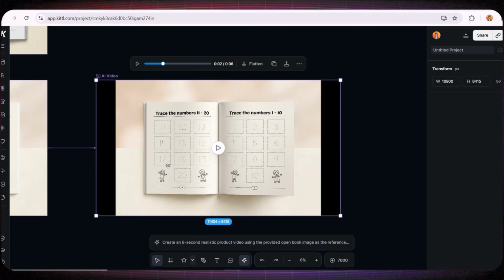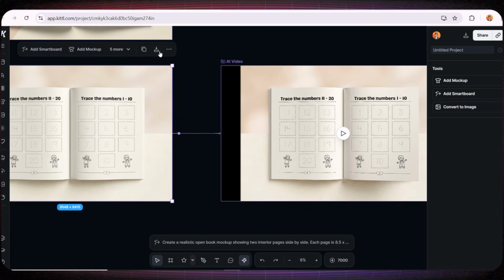And after we finish the design, we will download all the pages and videos that we used.